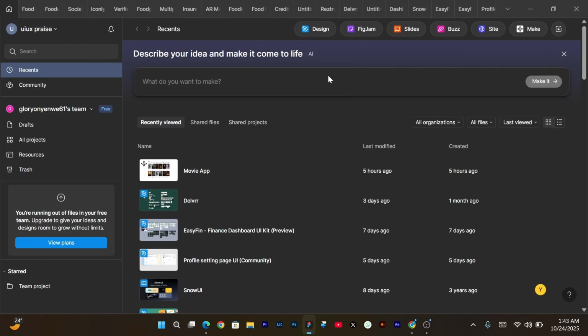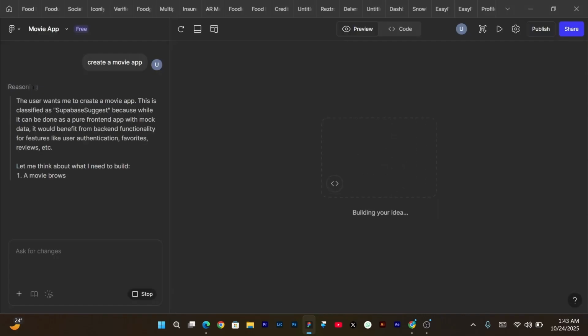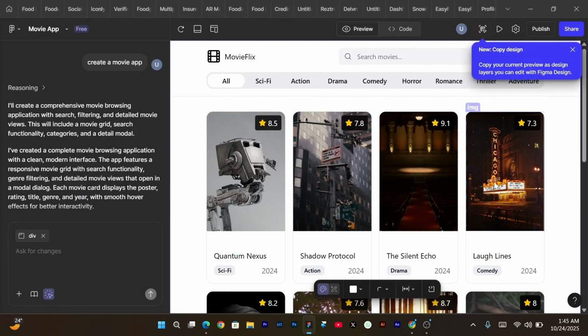So what do you think? Let's explore a little bit. So I can just say create a movie app and let's just say make it. You'll be redirected to another canvas which is meant for Figma Make, where it turns your prompt into a live website you can even publish. And in a matter of minutes your design is ready. So this took roughly 3 to 5 minutes for it to generate this whole stuff.